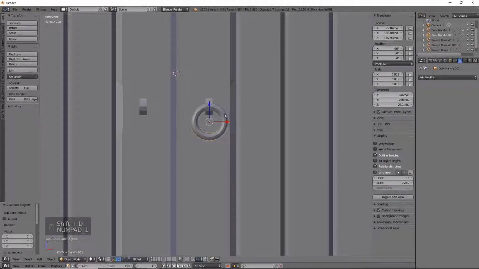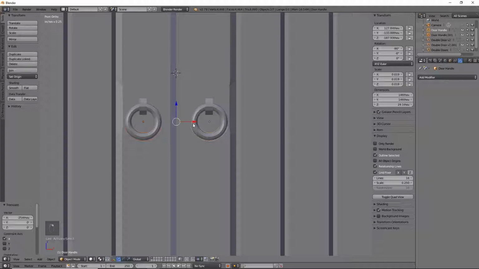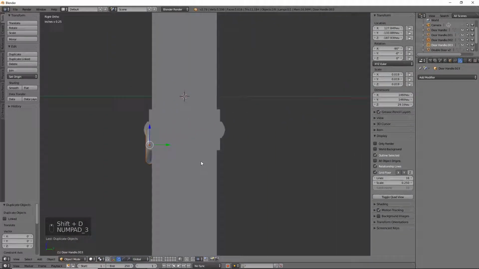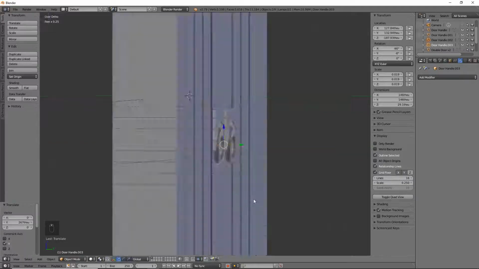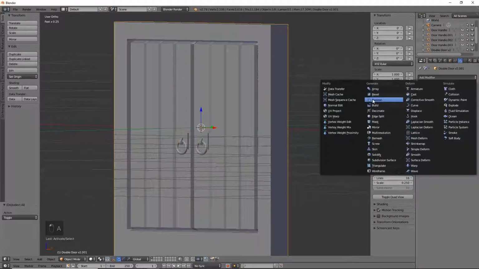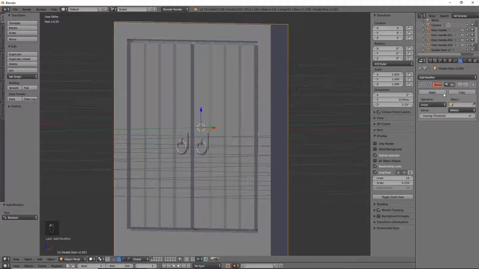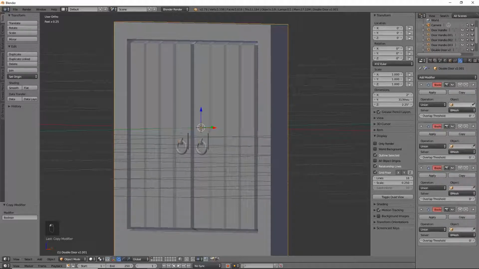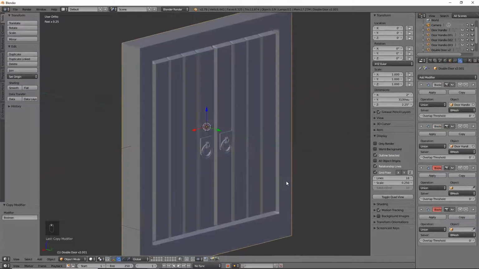Shift D, because we want that to go over here as well. Grab both of those, Shift D on both, and we can just pull them both back. Go ahead and apply the rotation and scale on that. And what we'll do, add modifier, Boolean, union. We're going to do 4 of those. So we need door handle 1, 3, and 2.